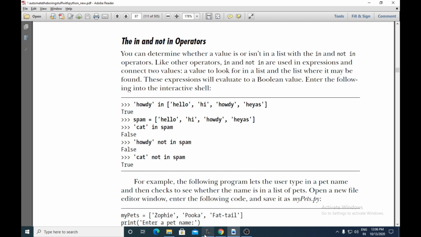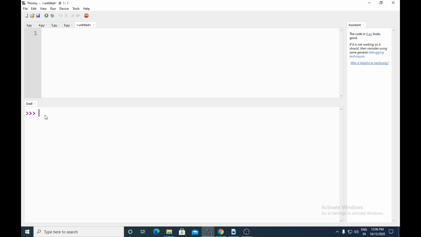So we can try this in the interactive shell. I'll give some other names. 'Hello' in operator, list: 'Hi', 'Hello', 'How are you'. Close the list. It will say true, Hello is there in the list. If you use not in, then it will give false, because Hello is there in the list, and not in means it will give you false.